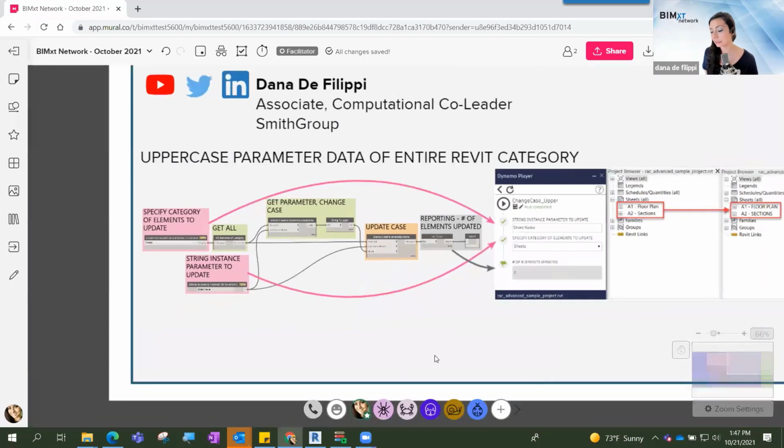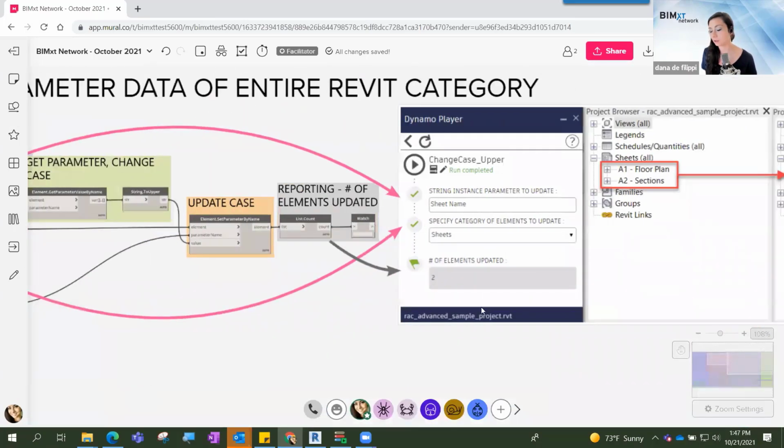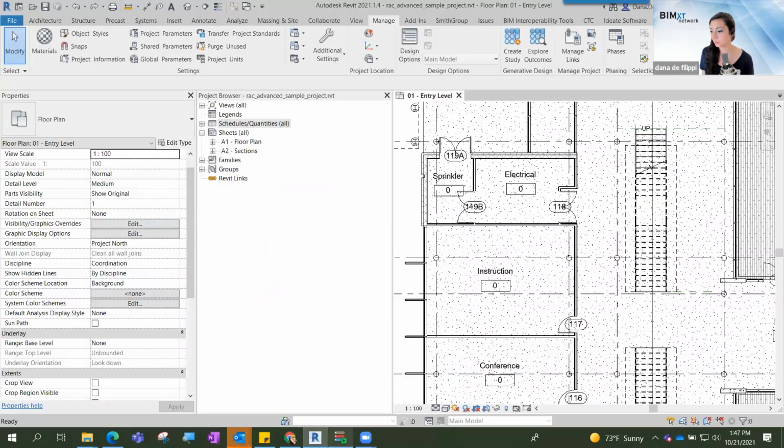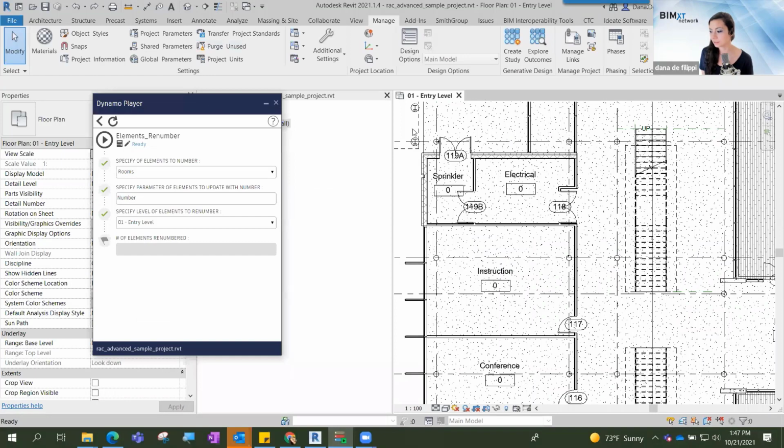So relatively easy script. Once again, I've created it so that it is Dynamo playerable, if you will, and relatively easy for my users to interface with. So drum roll here. I'm going to try to do it.